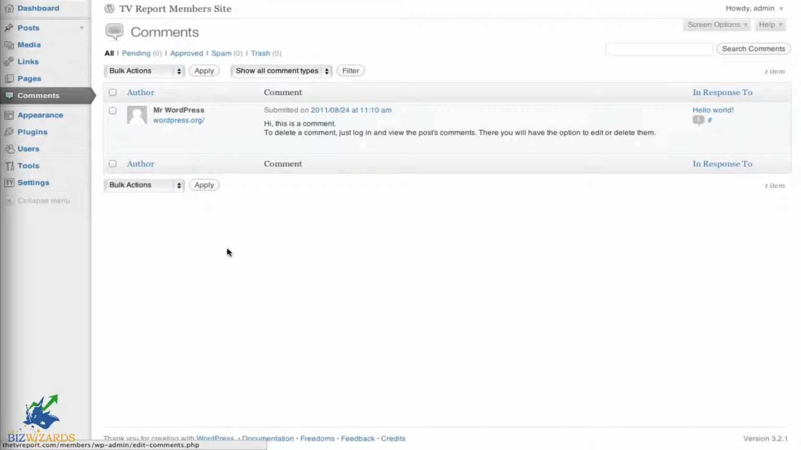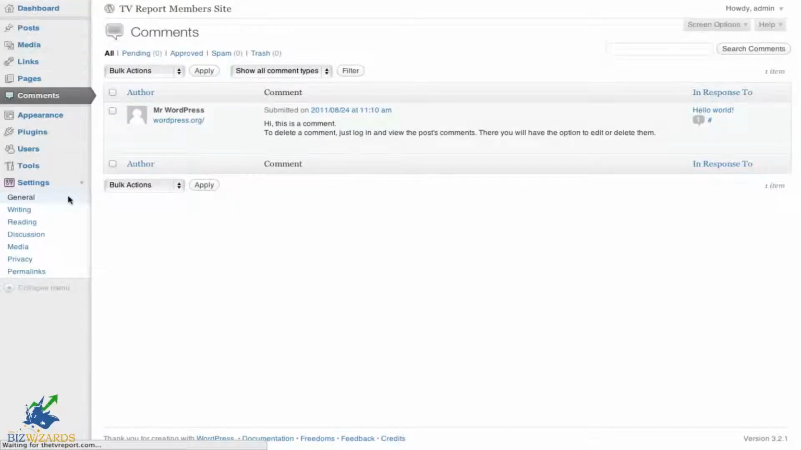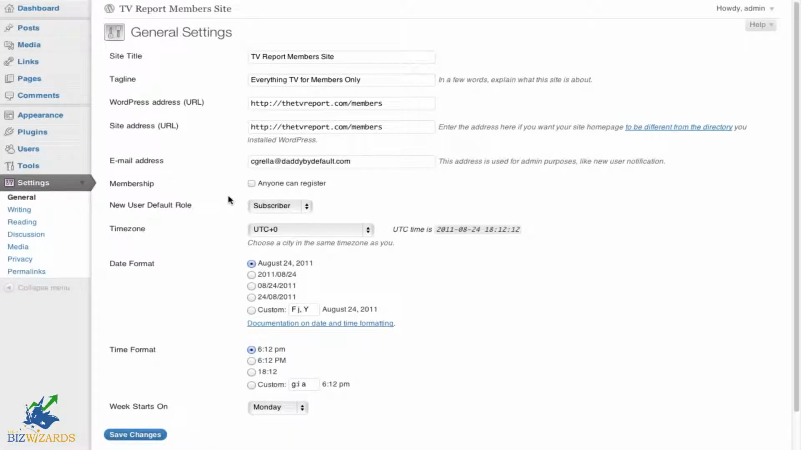So the first place we want to go to start the edits is down to the settings area. And this is where we're going to change some of your general settings for your website. Again, up here in the top, this will have been input when you installed WordPress, and we used the site title TV Report member site. The site that we're going to be building here for you would be, say, a member site for my website, the TV Report. The tagline is everything TV for members only. It's kind of a dumb tagline, but it'll serve for now.